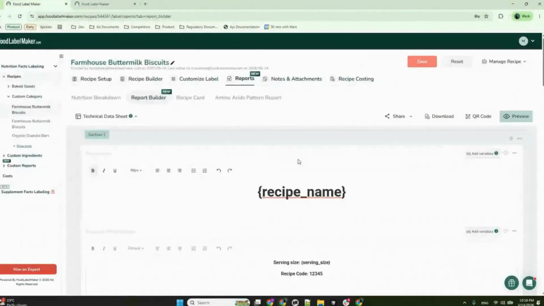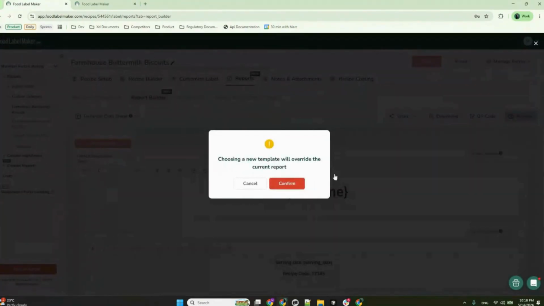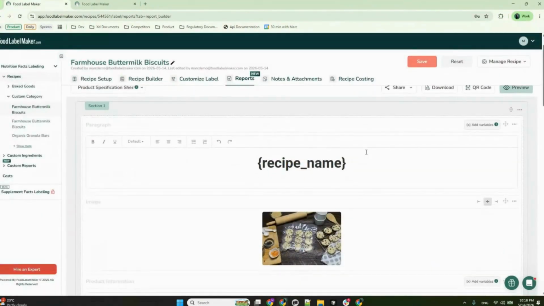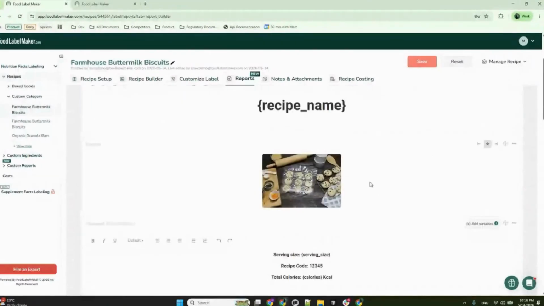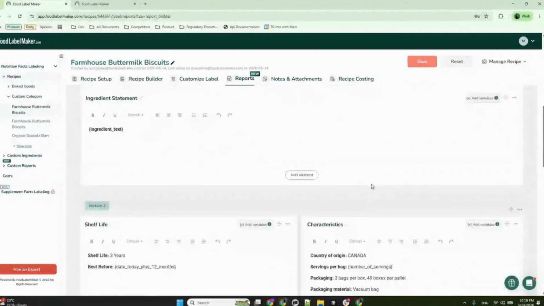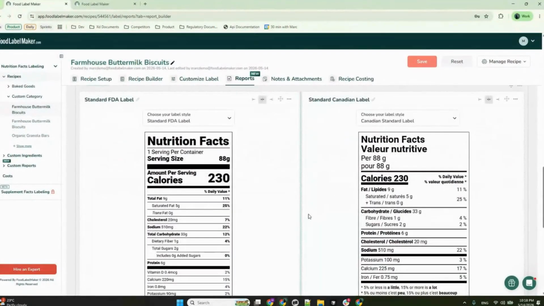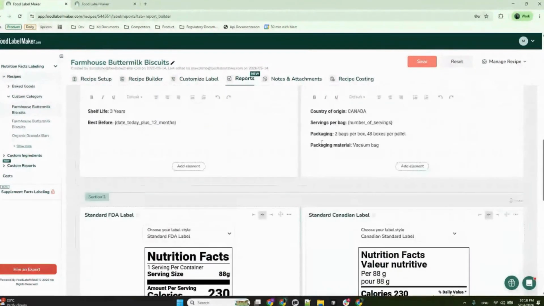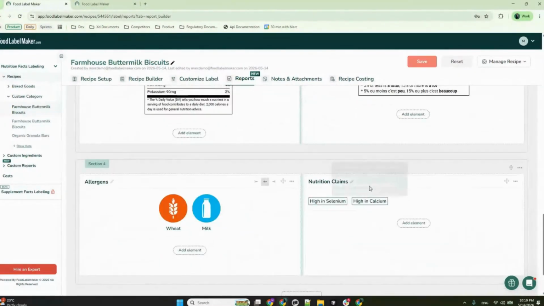The next template I'd like to show is the product specification sheet. Our product specification sheet is designed to be your B2B powerhouse. So we've specifically designed this for retailer onboarding. When you're pitching to a new vendor or sending specs to a co-packer, they don't need all the technical data, but they do need the legal essentials. Stuff like shelf life and best before dates, packaging information and servings, possibly different label styles, the allergens, and the nutrition claims.